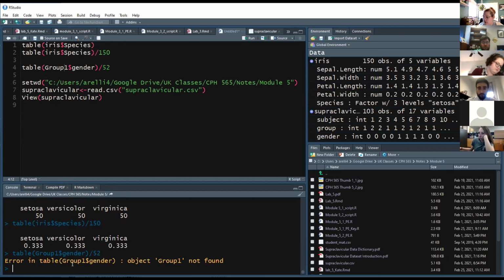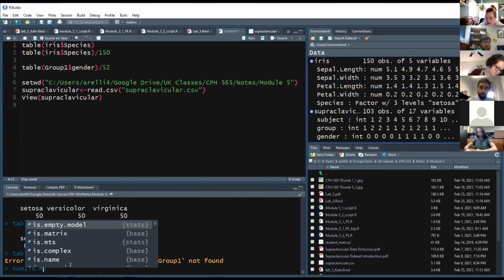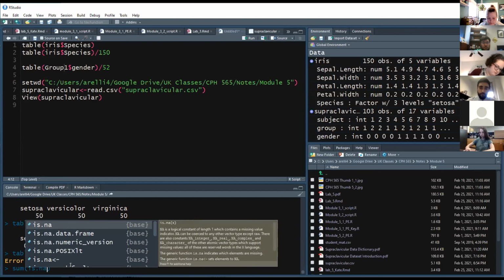Now do be careful though, because is there any missing data in gender? I don't think there is, but let me double check.